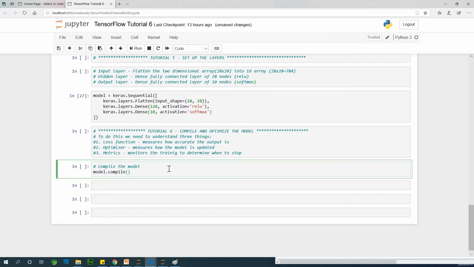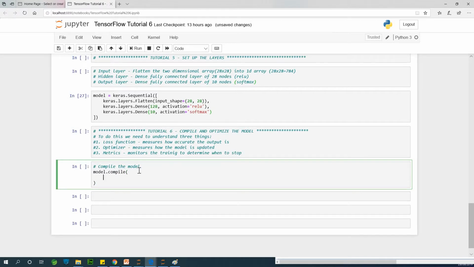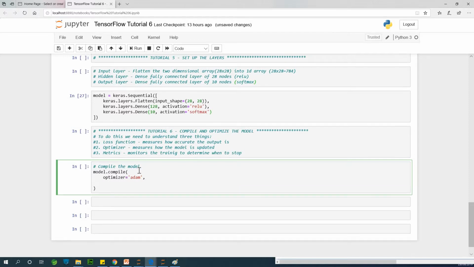So it's model.compile. Remember, it's similar to when we created the layers, we did something like this. So in the case of compile, we need to specify the optimizer. In this case, we are going to be using an optimizer called the Adam optimizer. So I'm going to say optimizer is equal to Adam optimizer. This is the name of the optimizer provided in Keras.